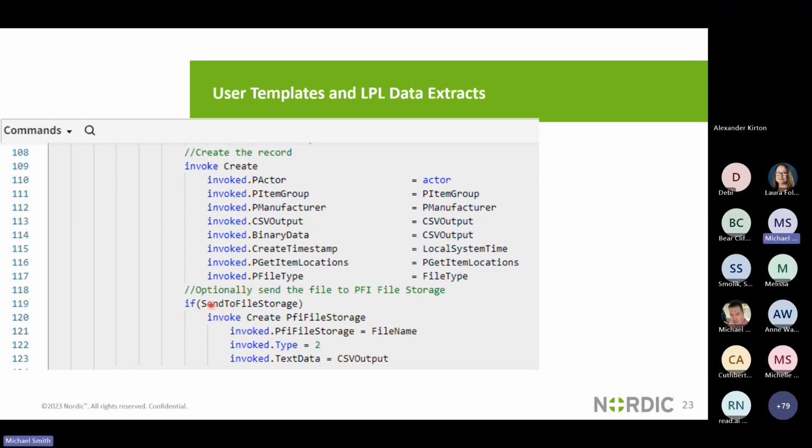Then, optionally, you can send it to file storage. After you send it to file storage, you can also kick off the IPA itself right here from the LPL. Ideally, the IPA at that point is just picking it up and delivering it somewhere. And it doesn't have to be just IPA. You can also use ION, so you can send it out to ION instead of IPA.